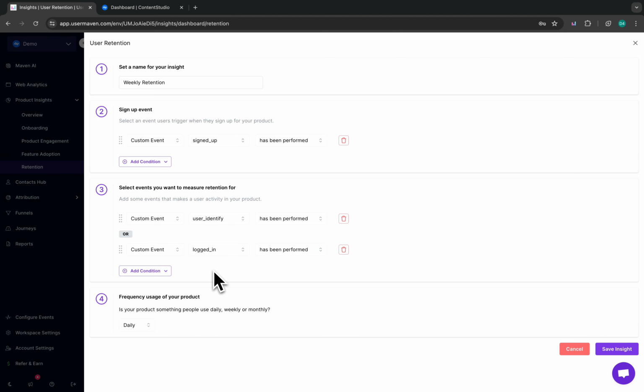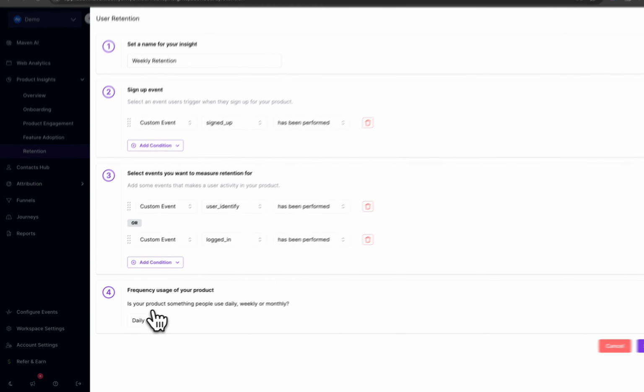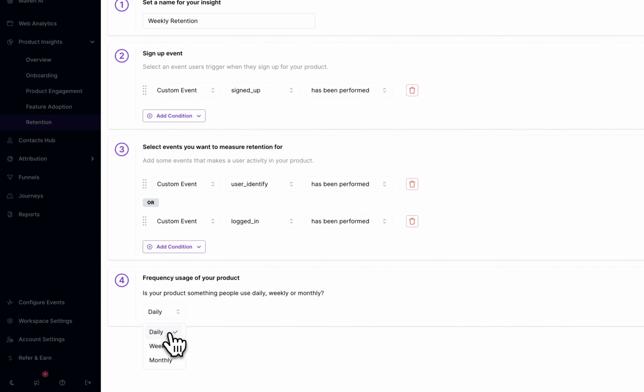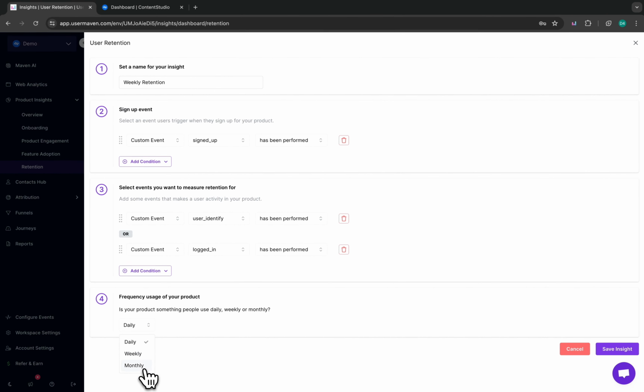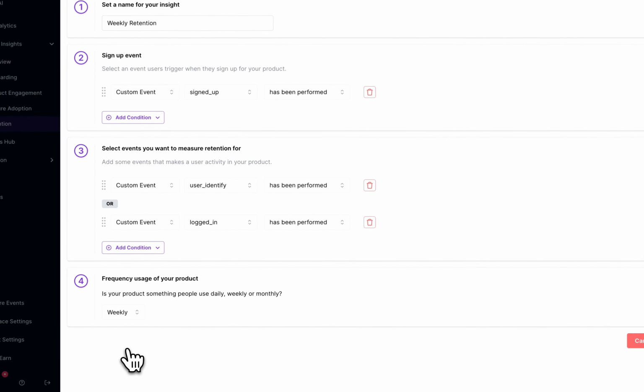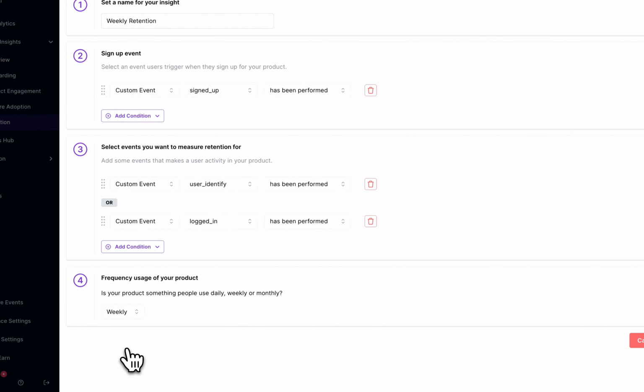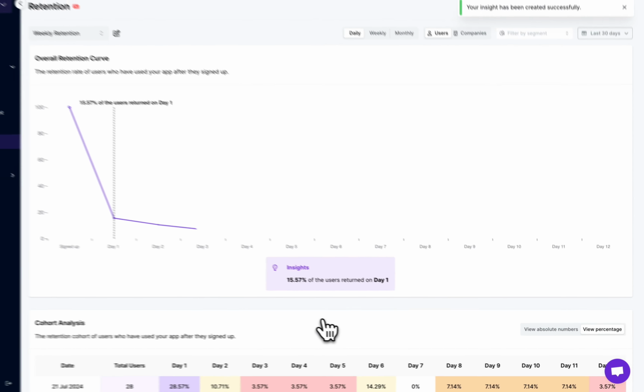Next up, select the frequency of usage, that is, if your product is being used on a daily, weekly, or monthly basis. In this case, we'll be selecting weekly over here. And once you're done, click on the Save Insight button over here, and you're ready to rock retention.